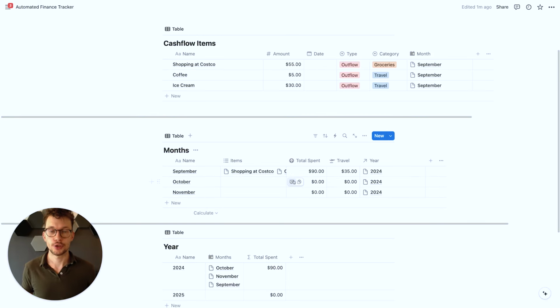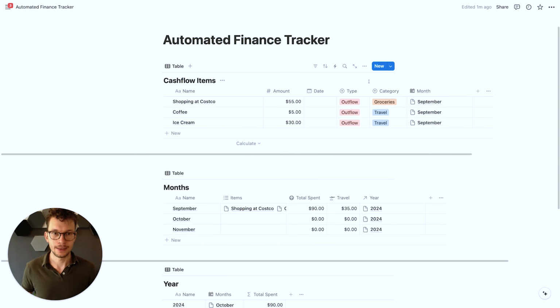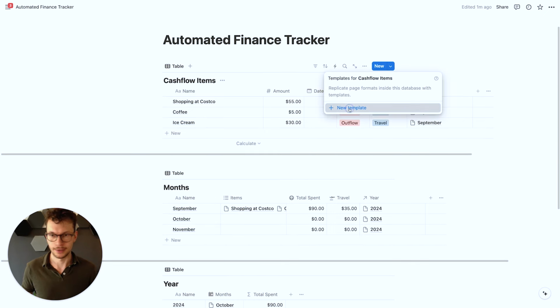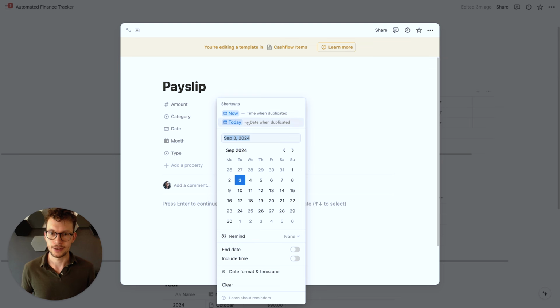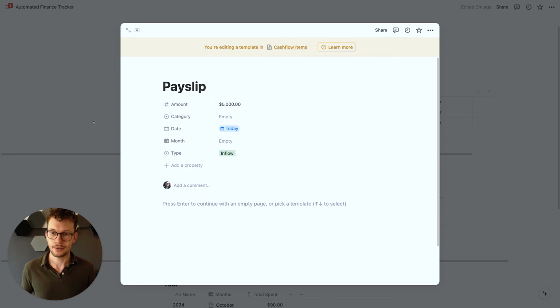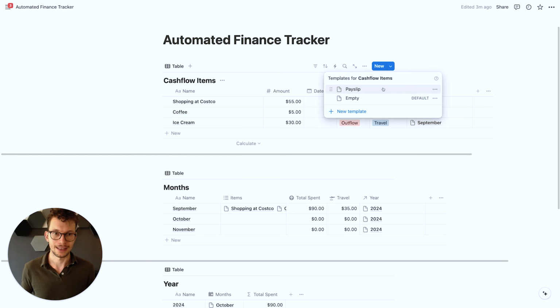Just quickly, as promised, how would you set up your recurring inflow all the time? Well, the easiest way to do that is to set up a new template here on your database and say, payslip or whatever source of income you have. Let's say we earn $5,000 a month. The type, very important, would be inflow, and the date, we can say, okay, please do the today date when duplicated. And then we can make this template, this payslip, recurring. So let's make this repeat, monthly or weekly, depending on when you get paid. So every month we want to create this, and then we can save it. And that means now every month we will get a new entry of our payslip here.